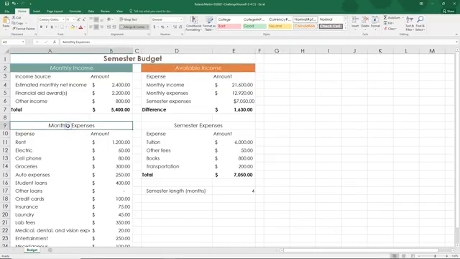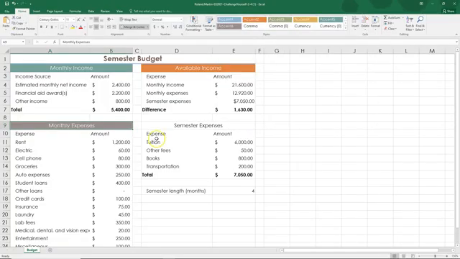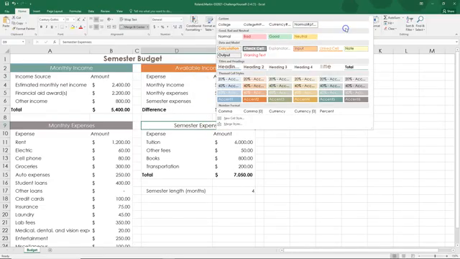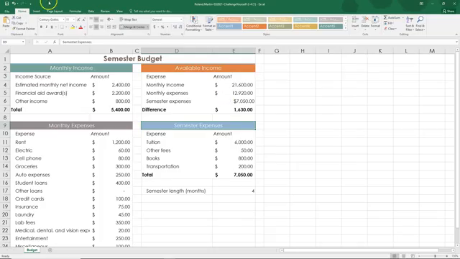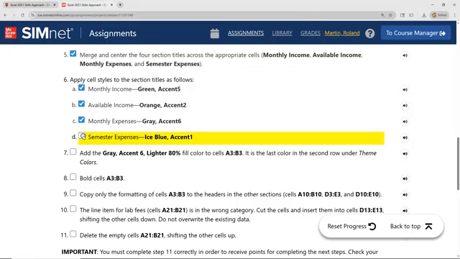Monthly expenses was next. I'm going to select gray accent 6 this time. So there's gray accent 6. And now these are starting to look a little bit easier on the eyes. When we open up this workbook, we'll know exactly what's in each of these sections. And then with semester expenses, as we drop down our styles options here, this one was ice blue accent 1, and there is the ice blue accent 1. Alright, I'm going to save that, come back over to our directions, check these off as we move on to the next step.